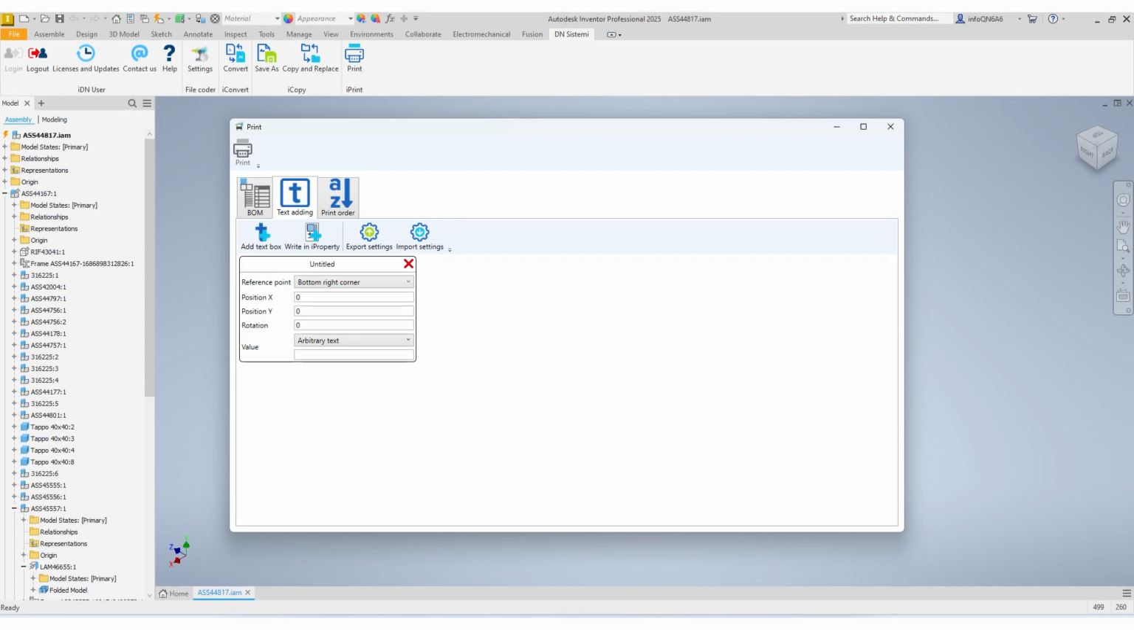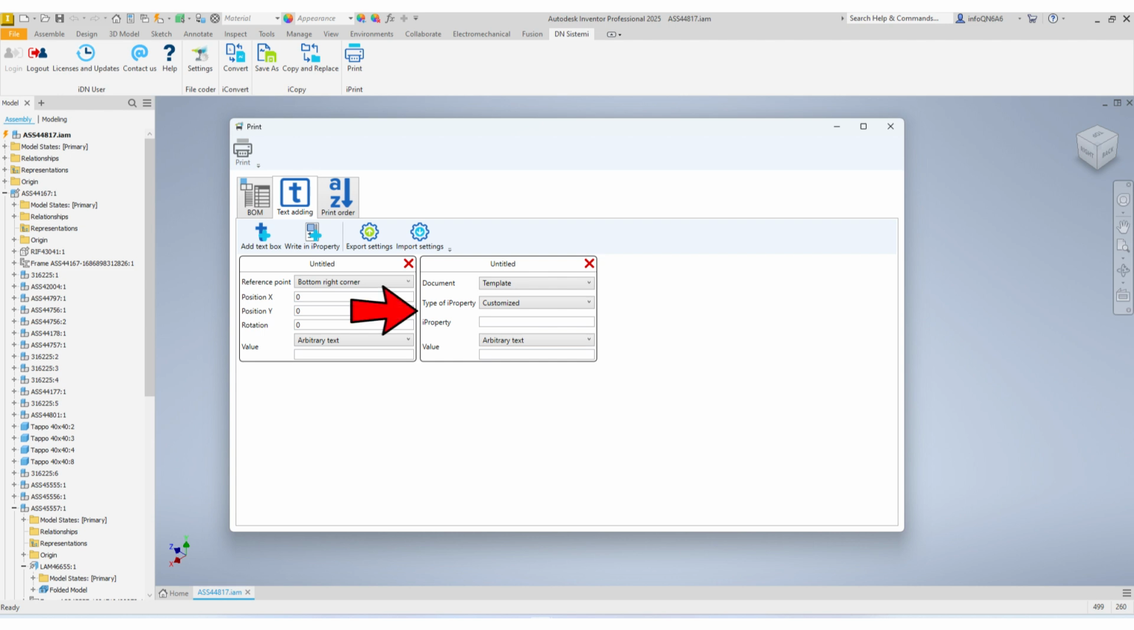Adding a text field allows you to insert the field within the drawing, specifying its position and rotation. The content of the field is defined in the Settings panel under the Values section. Adding a property field allows you to modify a property of the model or document. If this property is linked to the drawing, the printed document will reflect the change. The content of the property is defined in the Settings panel under the Values section.